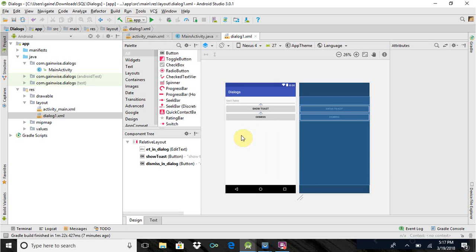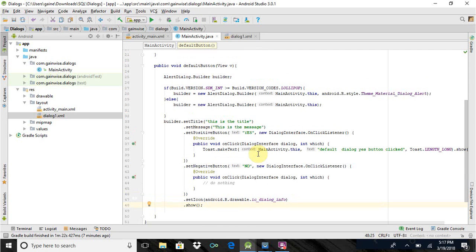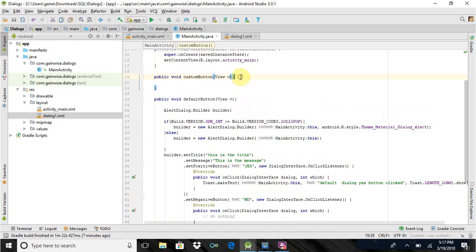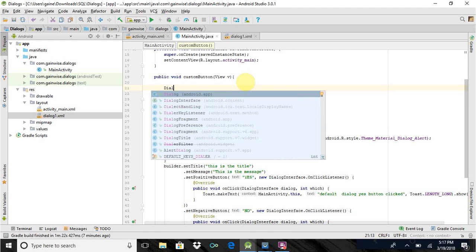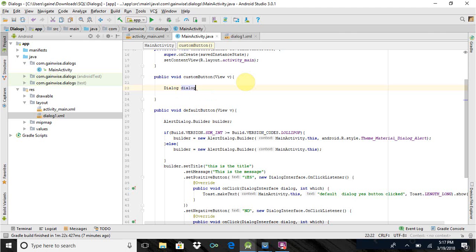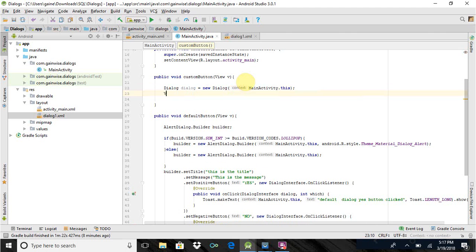Perfect. All right, so it won't take up the whole screen. That's what's cool about how this works. This is just how the layout looks. So what we're going to do is go back to our main activity, and inside of our custom button, we're going to create a dialog object and pass the context. Okay, with this, we're also going to create a view object.